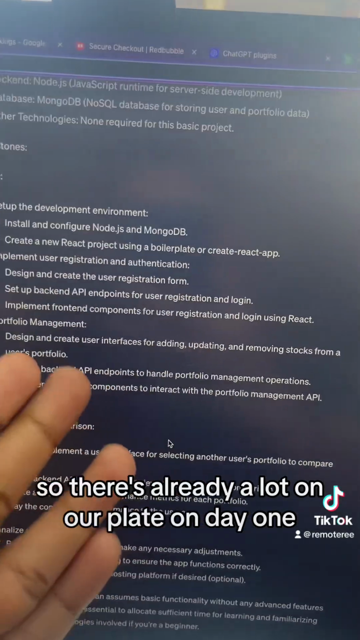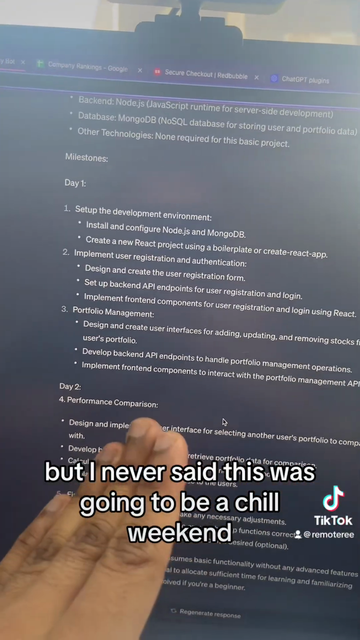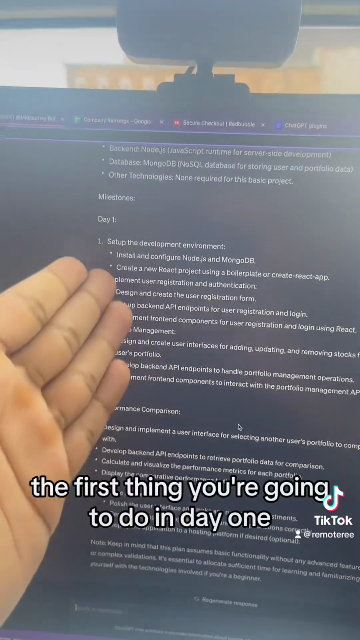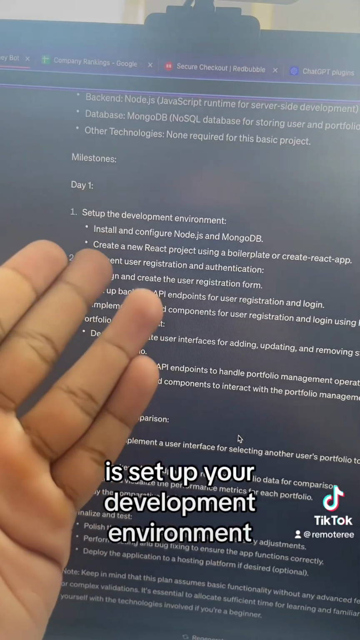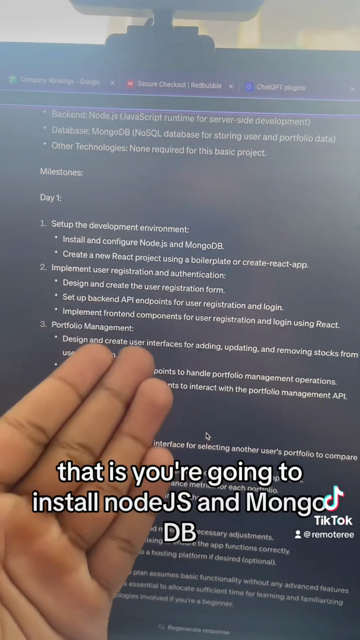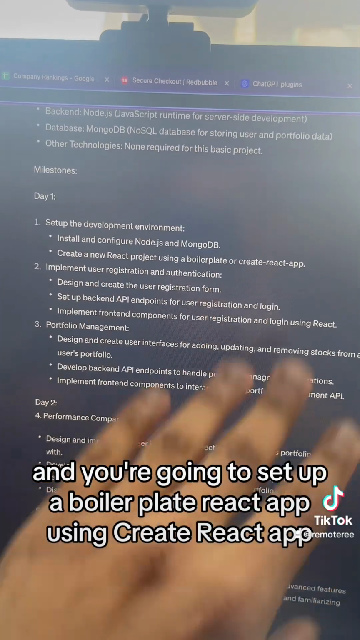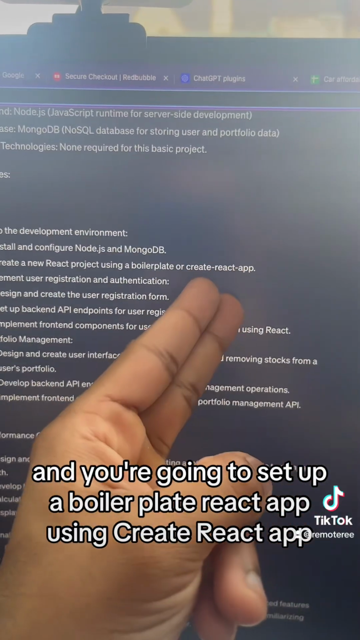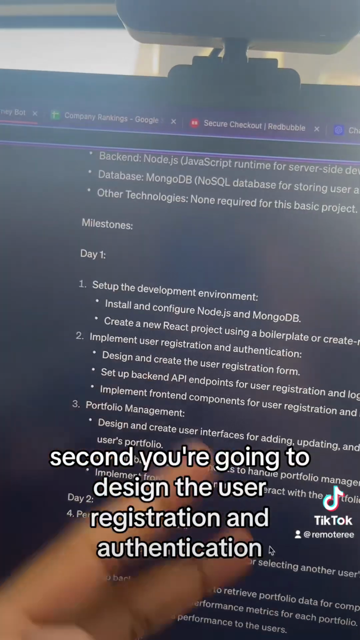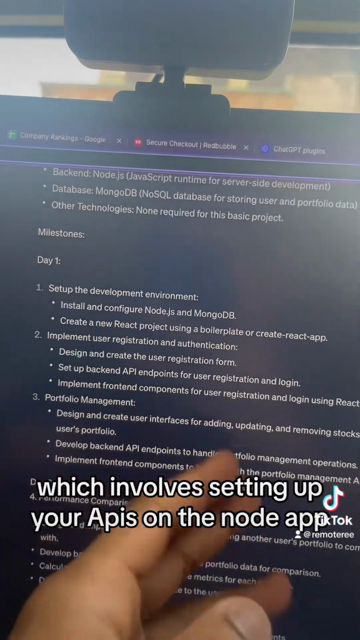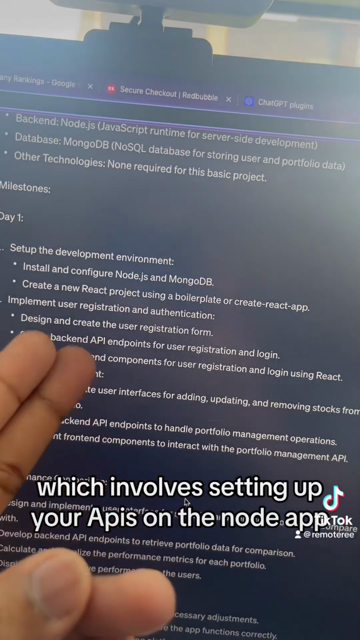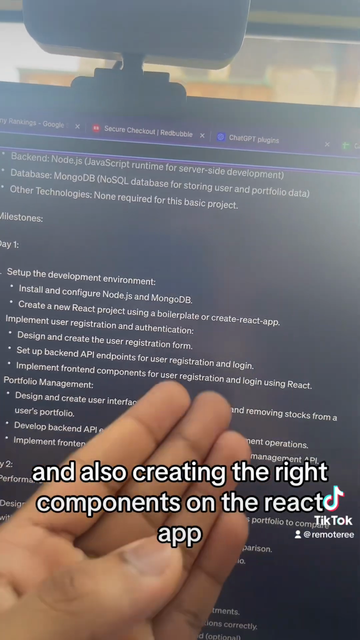So there's already a lot on our plate on day 1, but I never said this was going to be a chill weekend. The first thing you're going to do in day 1 is set up your development environment. That is, you're going to install Node.js and MongoDB, and you're going to set up a boilerplate React app using Create React App. Second, you're going to design the user registration and authentication, which involves setting up your APIs on the Node app and also creating the right components on the React app.